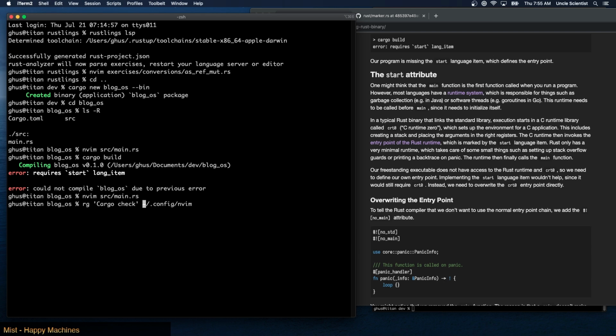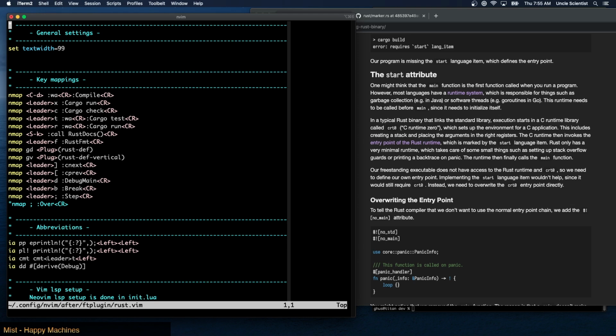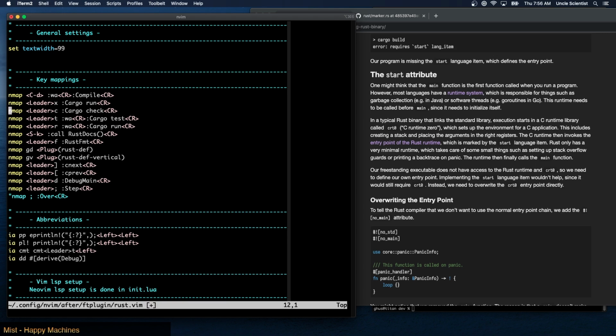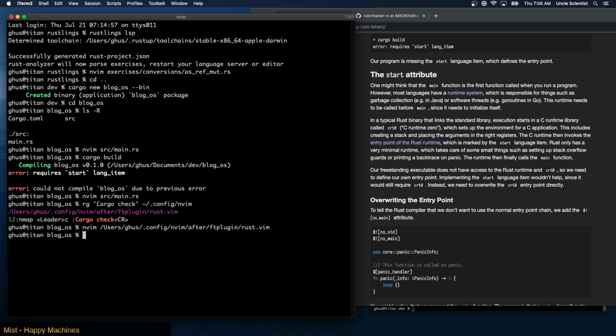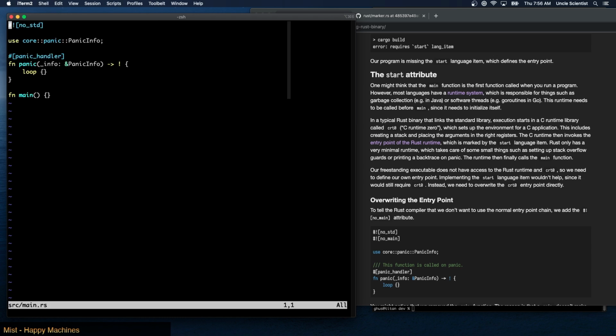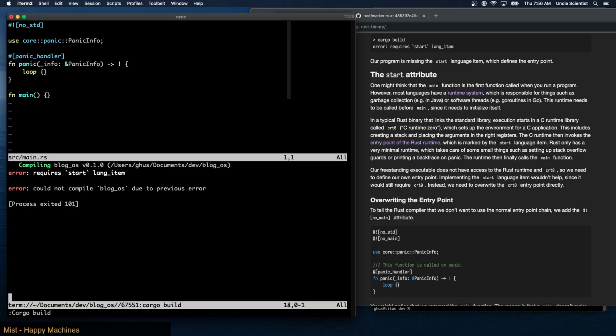Cargo check. I can add a build to a build command somewhere. So it's just in here. Here's cargo run, cargo check, and here I have a break. So this is probably for the debugger, and I don't ever debug. So let's make this cargo build. I don't need to debug. I'm too good for that. All right, so now if I do this, I can say build, and it tries to build and it fails. Okay, good.